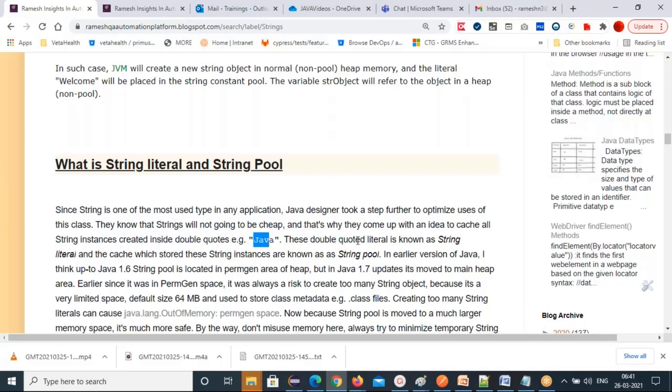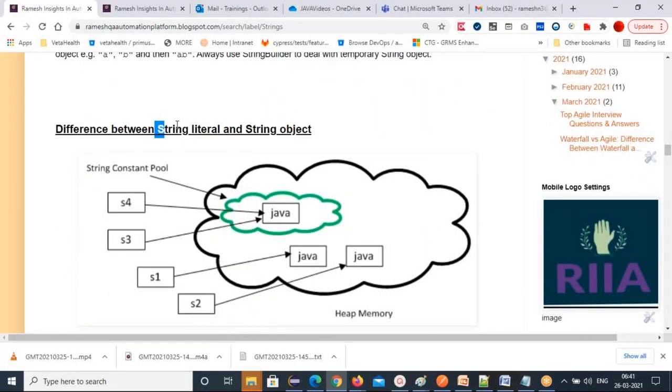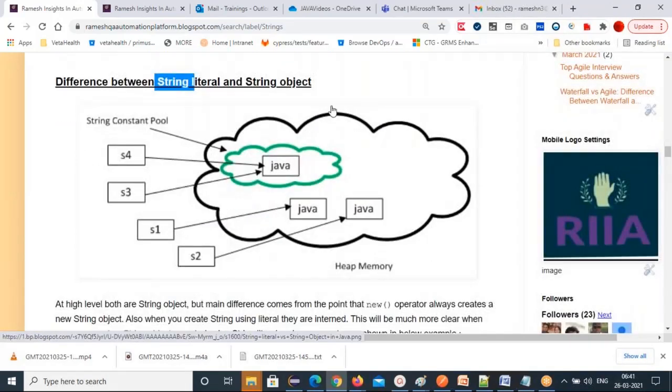These double quotation marks are called a literal. So it is known as a string literal, and the cache which stores these string instances is known as the string pool, or string constant pool. Basically, these string literals will be stored in the string constant pool. That's what string constant pool and string literal mean. Other than that, nothing. You can see here the difference between string literal and string object. This is the entire heap memory, and this green color is the constant pool, the string constant pool.